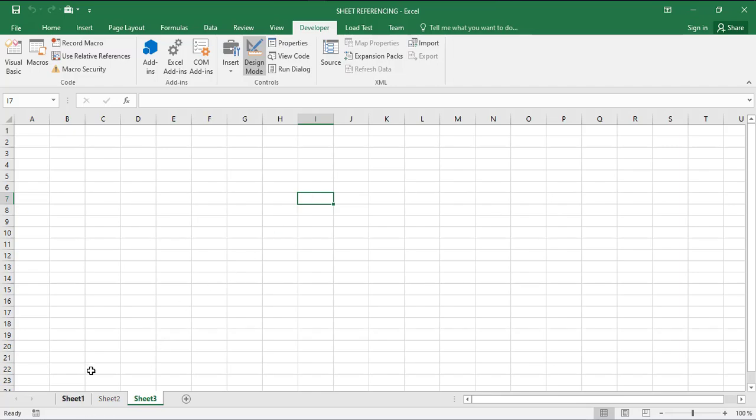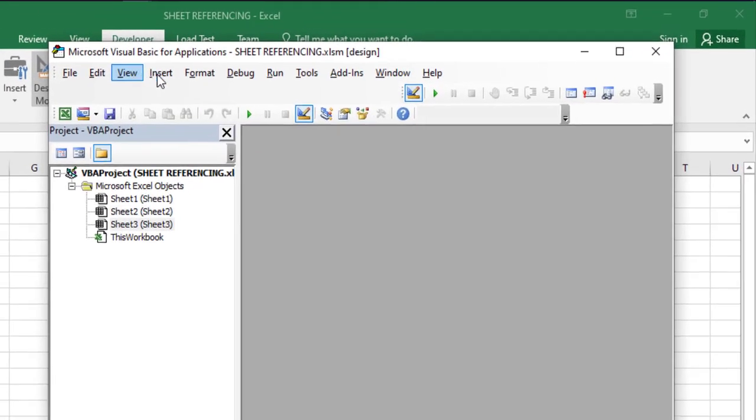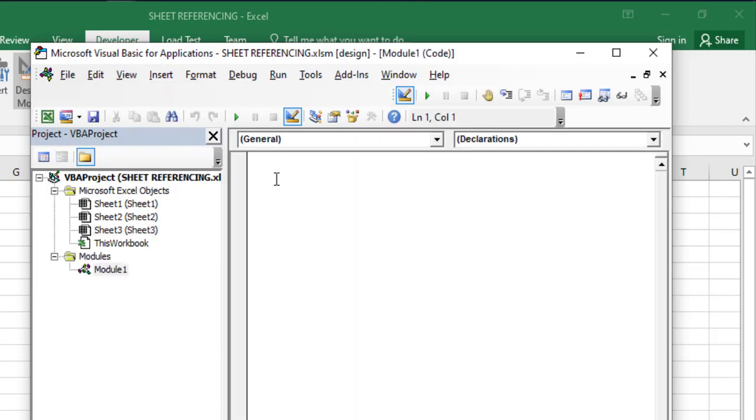Okay, so now let me show you some. Let's go to the VBA editor and let's create a new module. Let's name it sub cell referencing. I want to just show you something, the difference between the cell referencing and the sheet referencing.